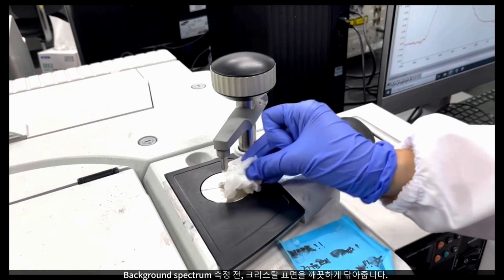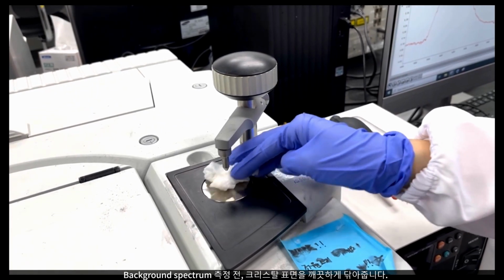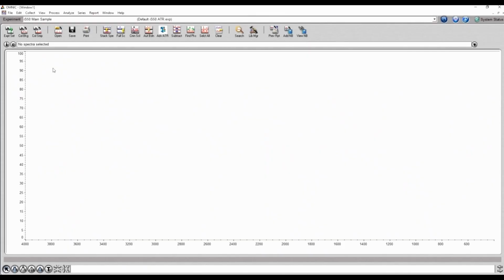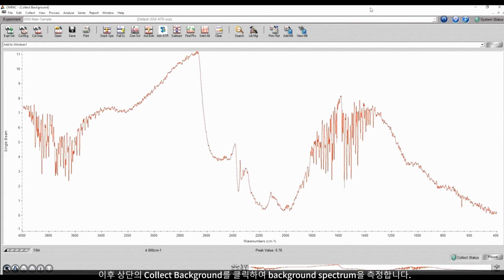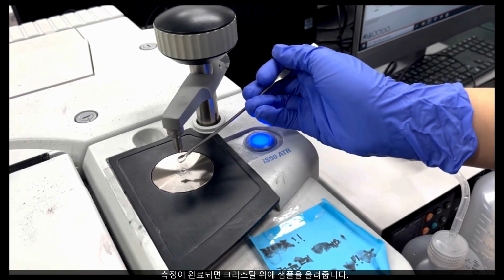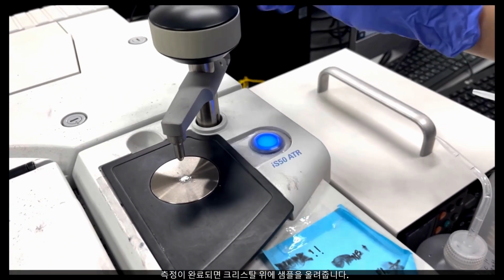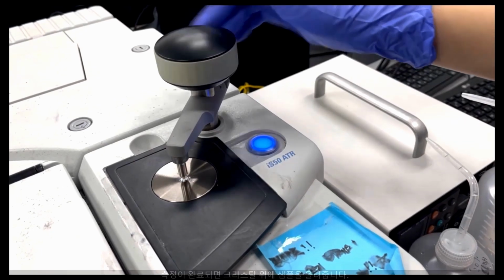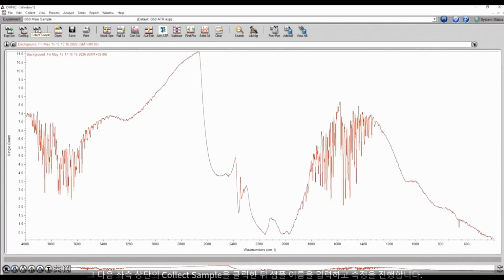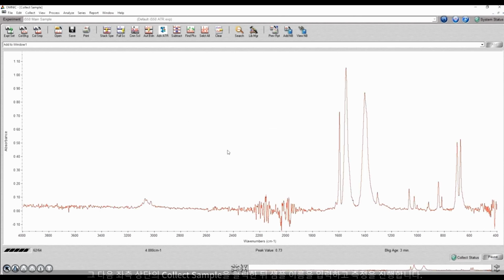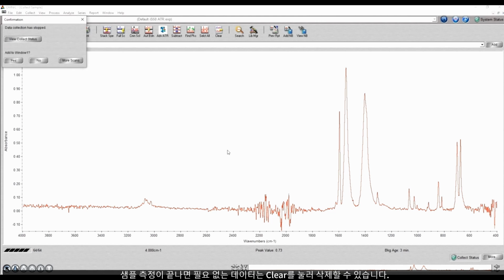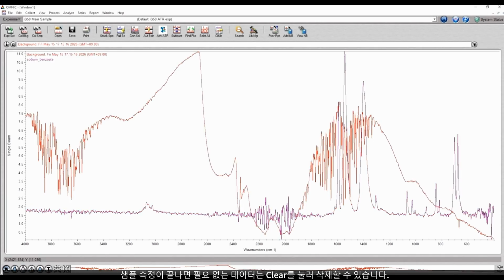Before measuring the background spectrum, the crystal surface is carefully cleaned. The Collect Background button at the top of the screen is selected to record the background spectrum. After the background measurement is completed, the sample is placed onto the crystal surface. Then, the Collect Sample button at the upper left is clicked, the sample name is entered, and the measurement is performed. Once the sample measurement is finished, unnecessary data can be removed by clicking the Clear button.